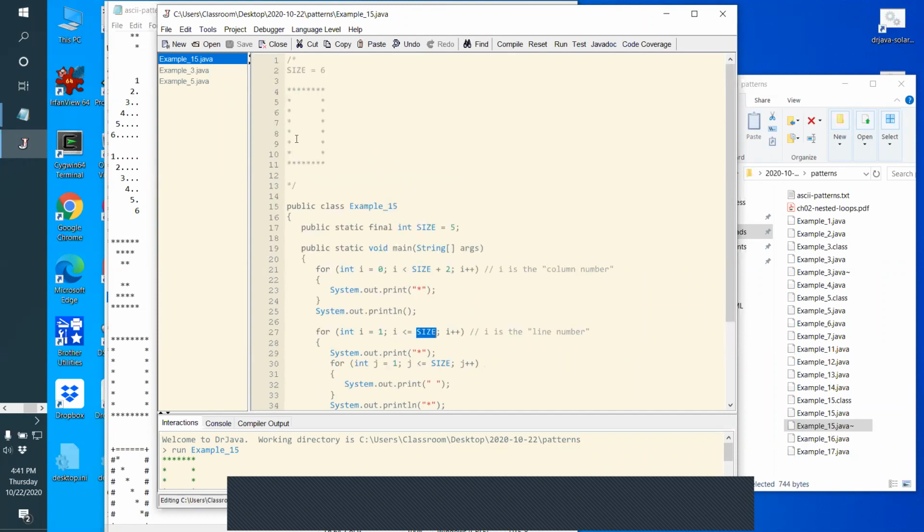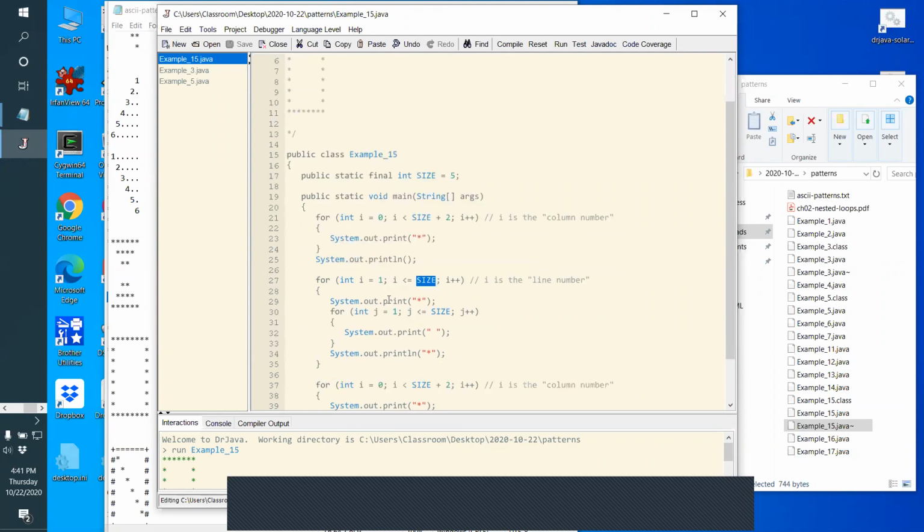Okay. So there are size rows. We're doing the size empty rows. That's how many rows there are that have the empty spaces in them. So the outer loop is size. Then there's always a star on the left end, and there's always a star on the right end, and then there's size spaces in between. So there's the inner loop that does size spaces in between. Okay, so it's pretty straightforward.